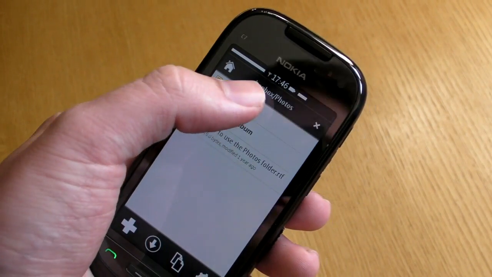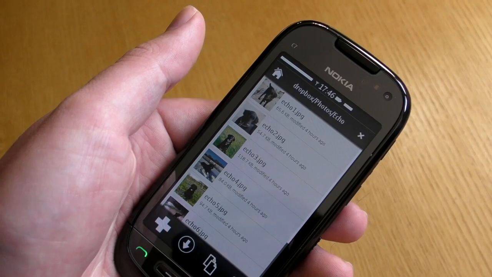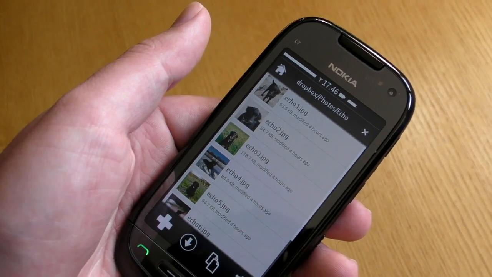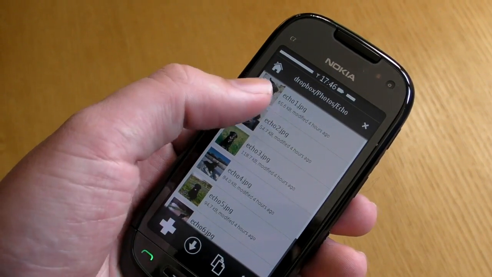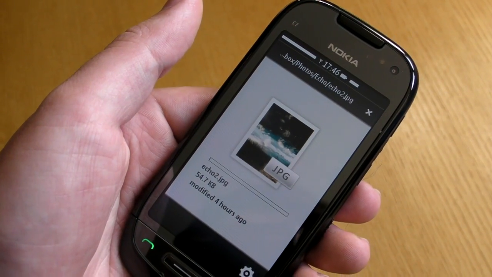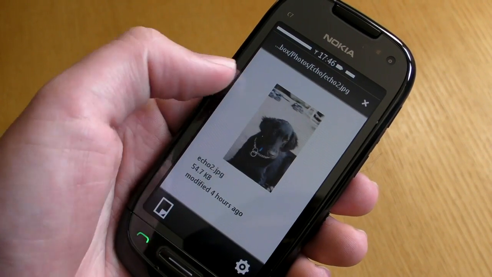On the PC, there's the possibility to download files automatically, have things stay in sync. On the mobile devices, it tends to be to access and upload files only. Now you can see here I've dropped into one of the photo folders, Echo in this case, and you can see it would automatically download the file here when I want it to. You can see the picture appears there.